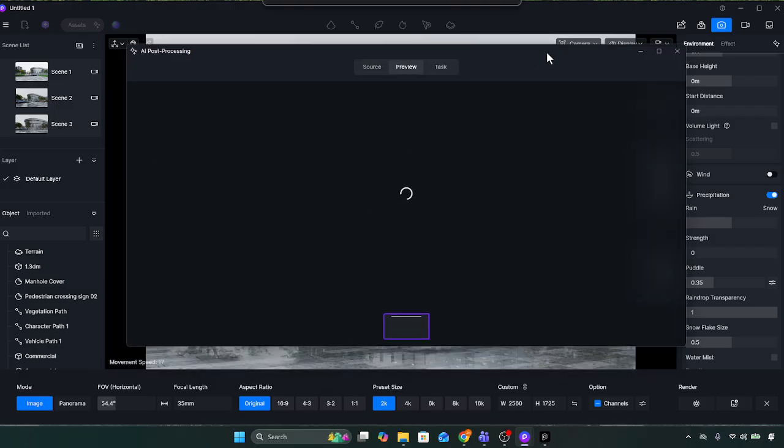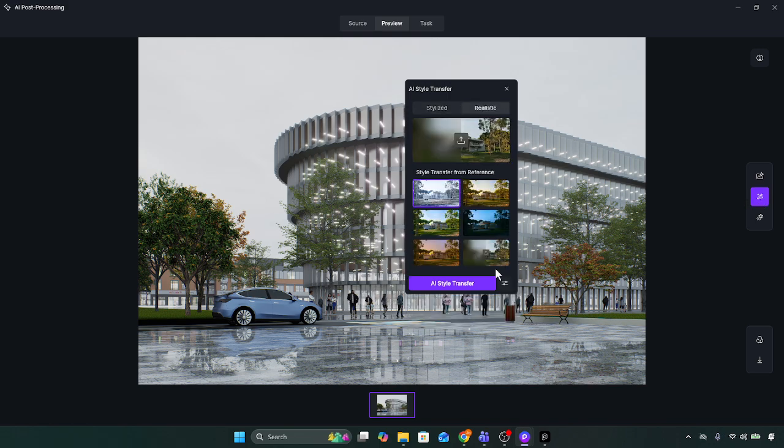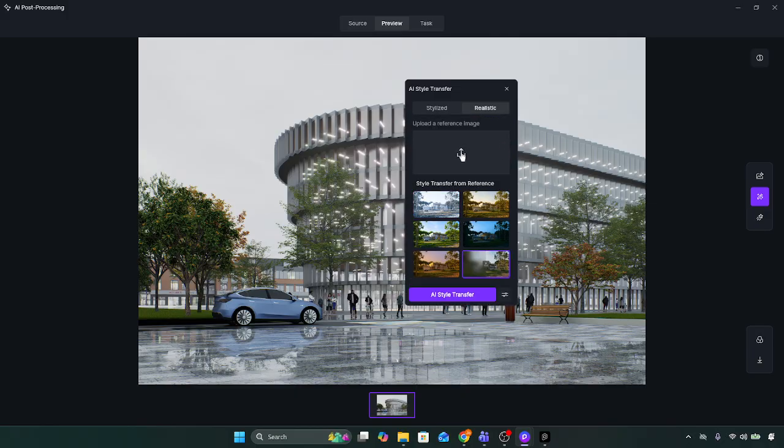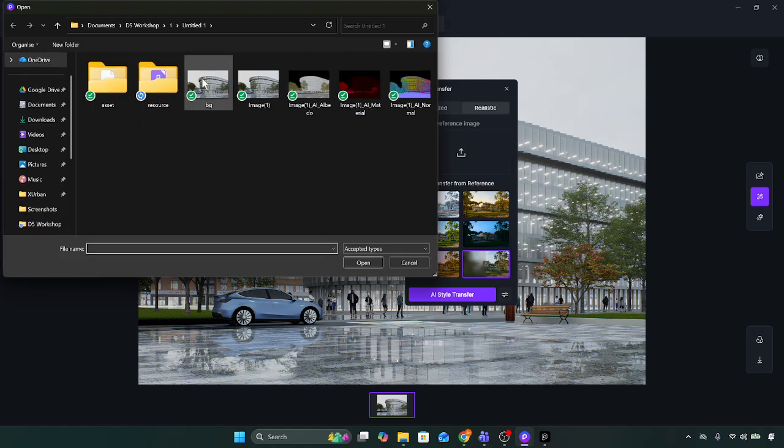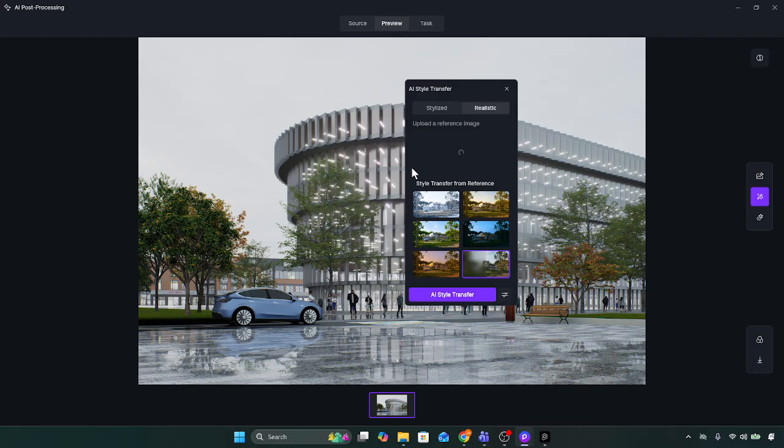Yeah, AI processing here. And we can use the AI editor here, the AI style transfer. Click this button and realistic, and upload a reference. I have uploaded a reference here. Maybe this one, just for example. I don't know if it is working. Yeah, choose the style and waiting.